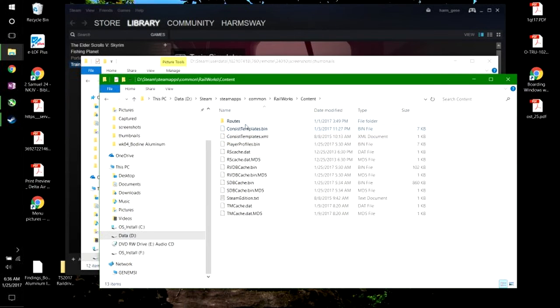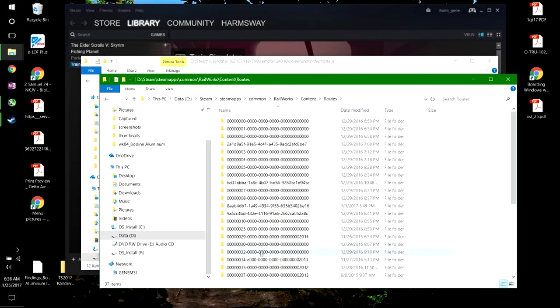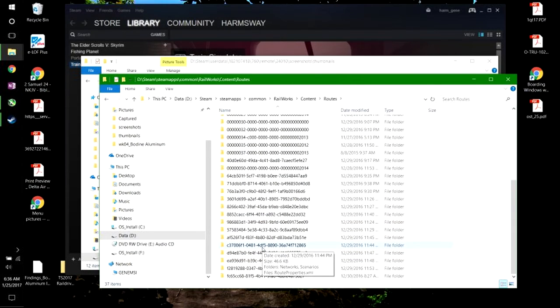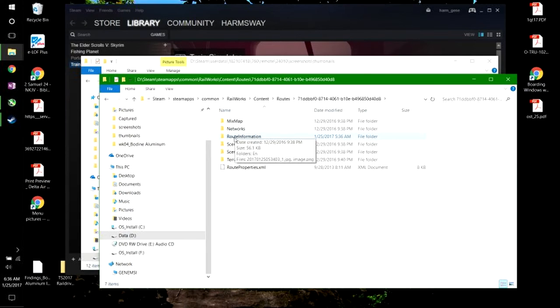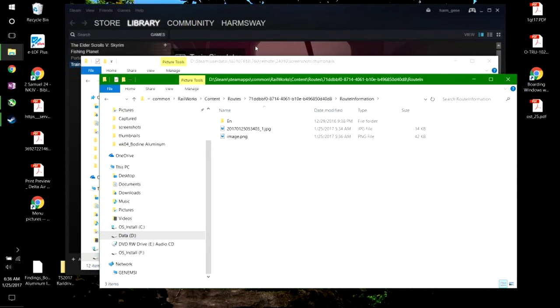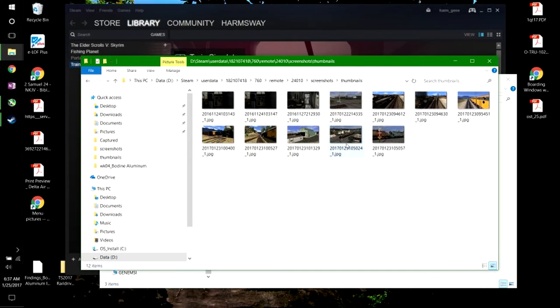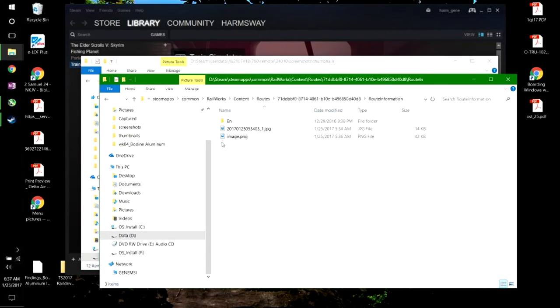Routes, 71D, just to refresh how we got here. And then real information, and you can see I already dropped my image in there. The image is a JPEG, and basically all I did was take it from the one directory and drop it in. But I needed to convert it, so I converted it to a PNG.